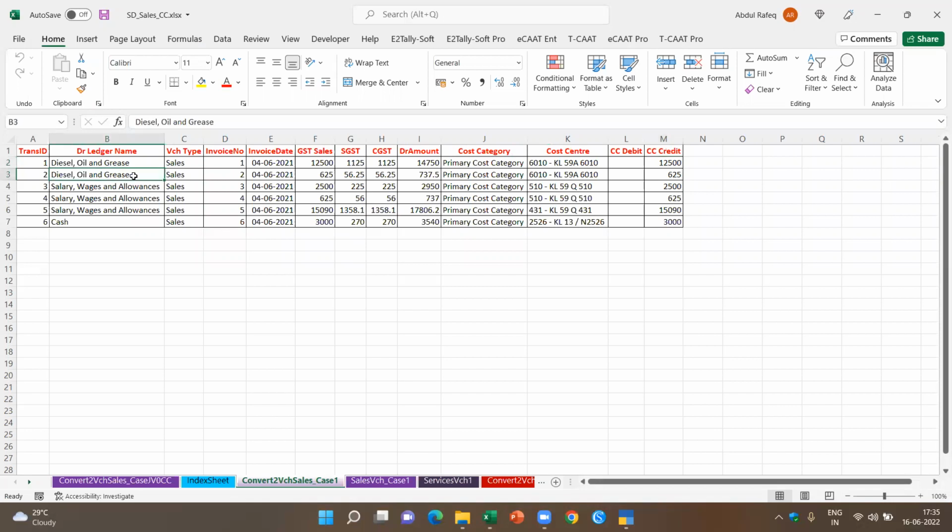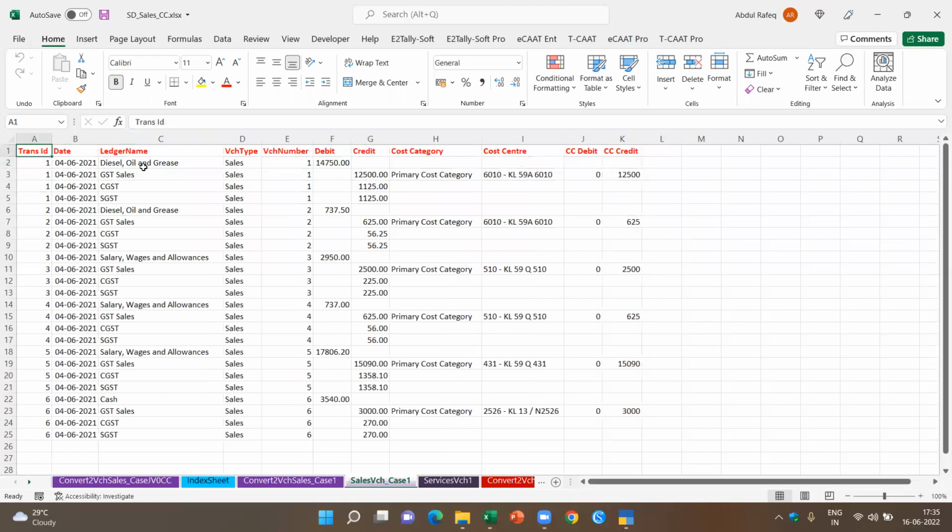Now I want to convert this data. Once I convert this data, if you see here, this is how the data gets converted. For each of them, you got the diesel expenses, which is debited, corresponding GST sales is credited, and the primary cost center is added. When you import from Tally, this primary cost category is directly added. Okay, this is for one cost center only.